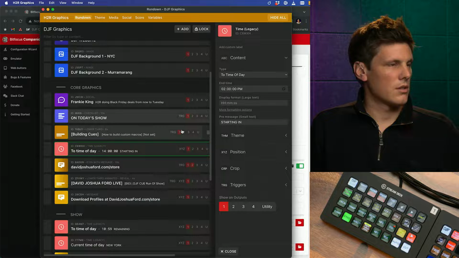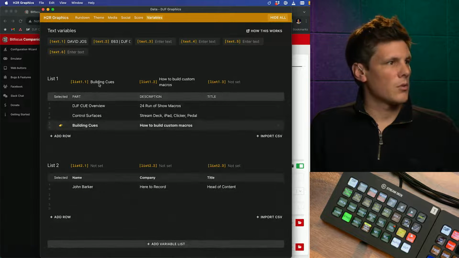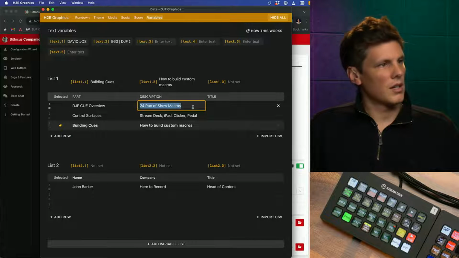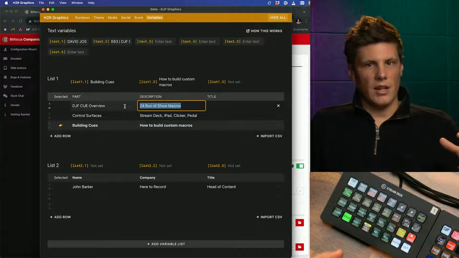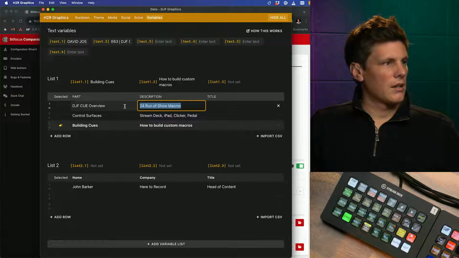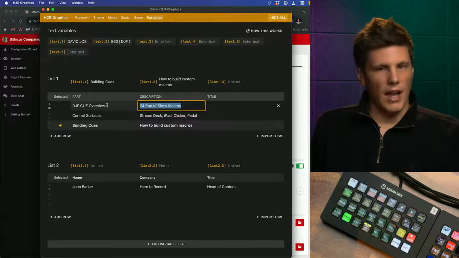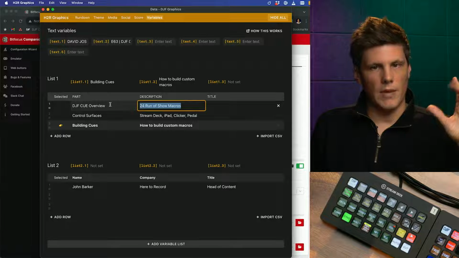And so what that is doing is under my variables, this is where it's pulling list 1 and it's pulling row 1, and I'm looking at the text here, which is going to be this macro, or the variable, which is list 1.1. 1.2 is the description here. So this means that week to week, it's very easy for me to update the topics that I have, not by having to make any graphics in Photoshop.